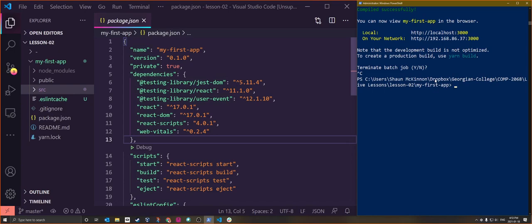Awesome. All right, so now we're going to add Bootstrap to our application. So we're going to type in yarn add bootstrap. So it's yarn add bootstrap. And then press enter.